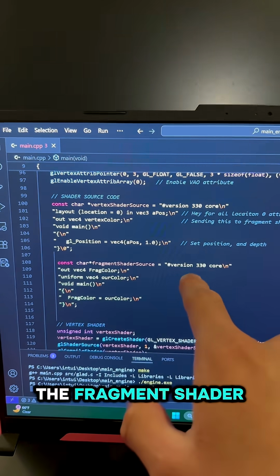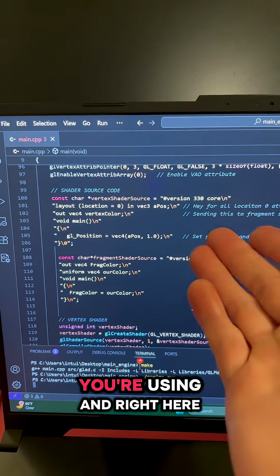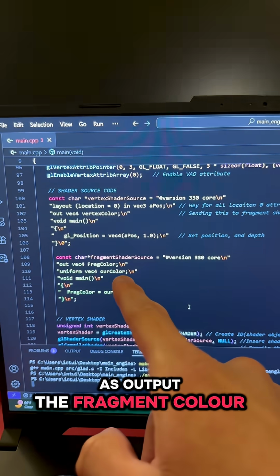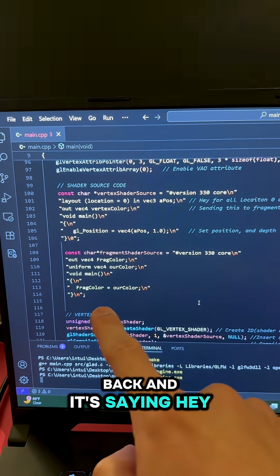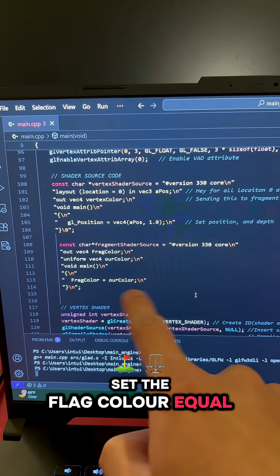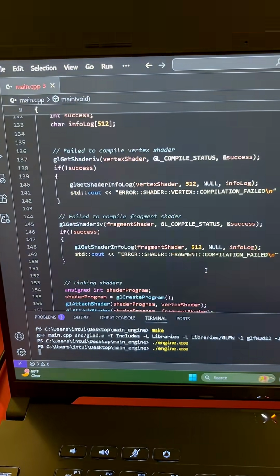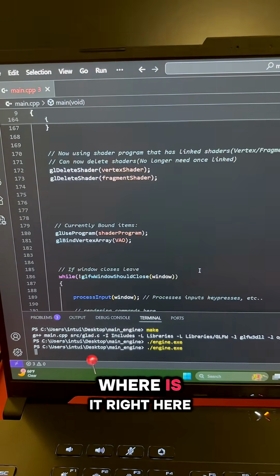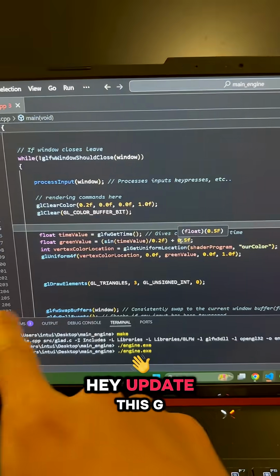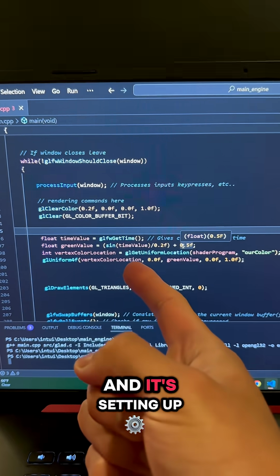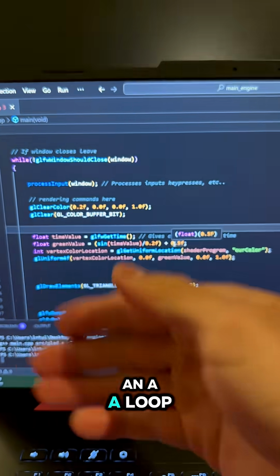And this is the fragment shader. You basically give it the version of OpenGL you're using, and right here I'm taking as output the fragment color, so it gets it back and it's saying, hey, set the FragColor equal to ourColor, and ourColor is a uniform. Basically down here I'm saying, where is it? Right here. Hey, update this GL uniform using the vec4 float, and it's setting up a loop that's constantly changing the color.